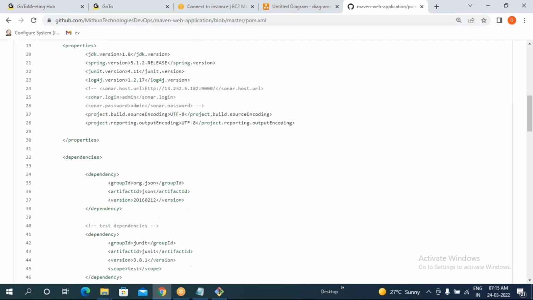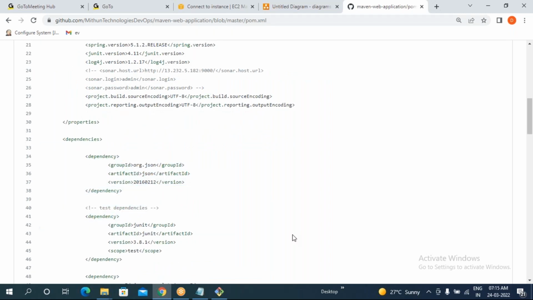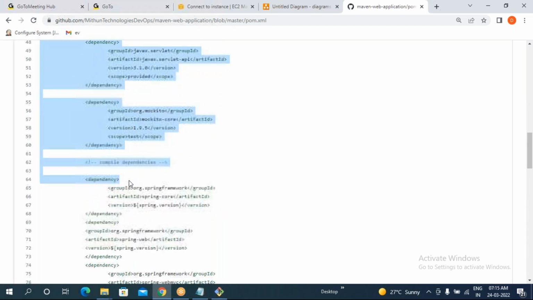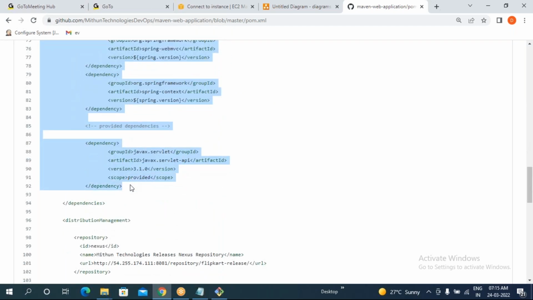Dependencies are very important. In dependencies, there are so many dependencies. This is the first dependency, starting and closing of the first dependency. This is one more dependency, starting, closing. One more dependency, starting, closing. You can have multiple dependencies here, around 10 dependencies are there.